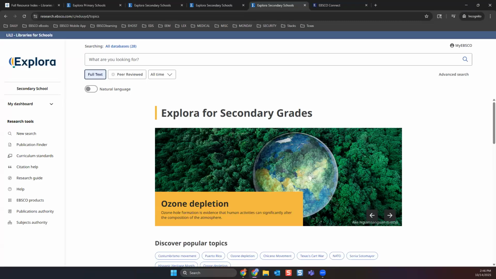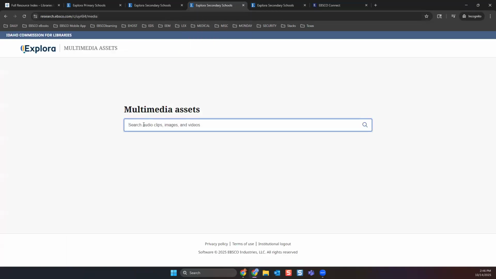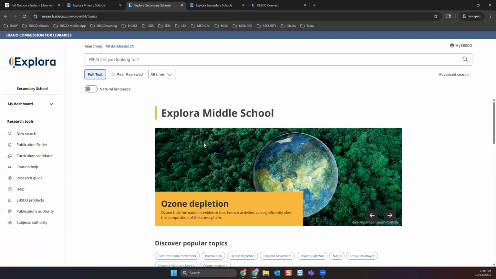I know that primary source documents tend to be really important for K-12 research. So let's take a look at some of those primary source documents. I spent a lot of time in the secondary version. Let me close that multimedia assets. Let's go back to middle school.